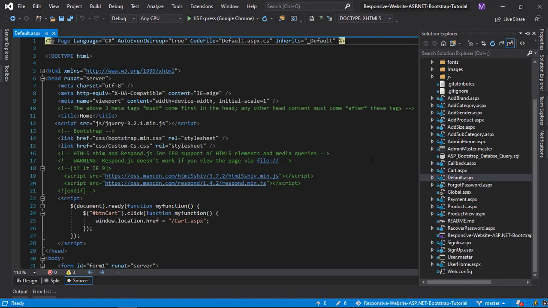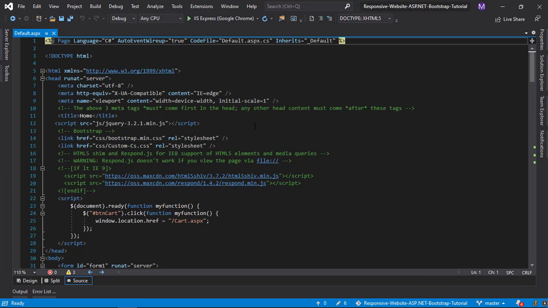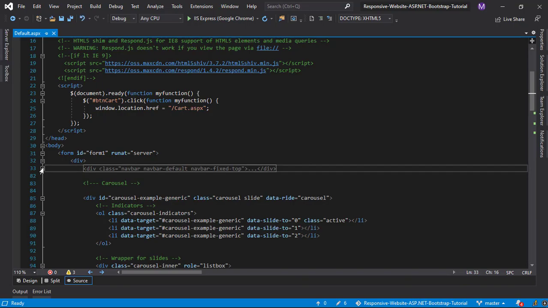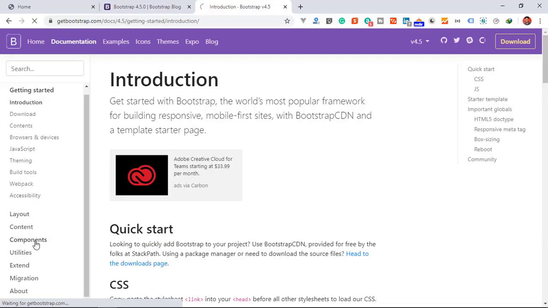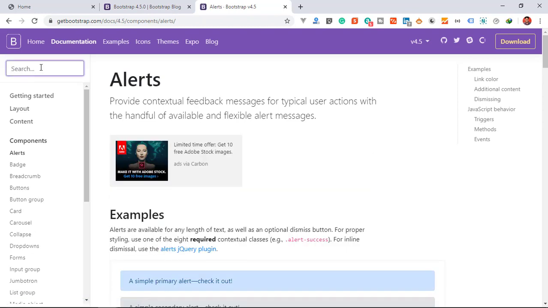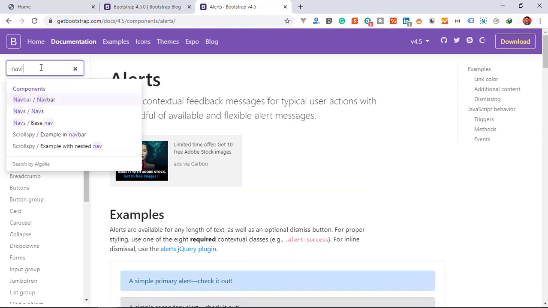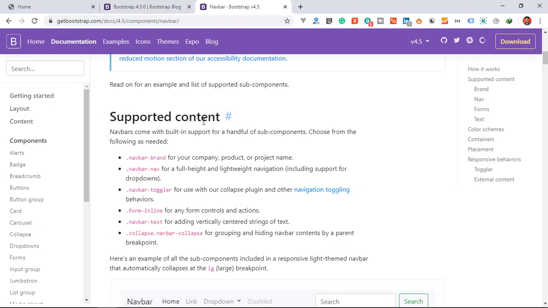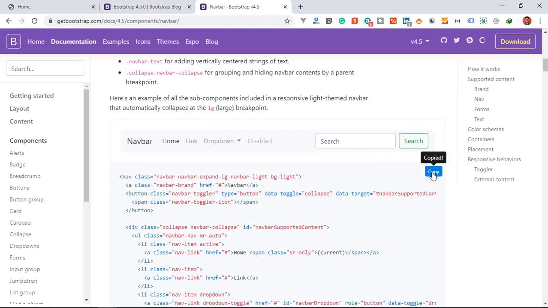The Navbar has been entirely rewritten in Flexbox with improved support for alignment, responsiveness, and customization. Navbar default is now Navbar Light, though Navbar Dark remains the same. Drop the Navbar form class entirely. We can refer to our Bootstrap 4 documentation and see the differences. Copy the navigation code and paste it in our code.